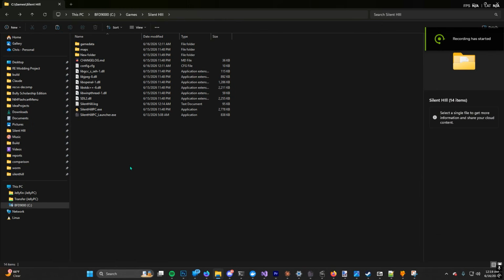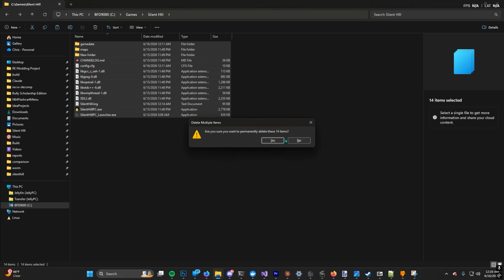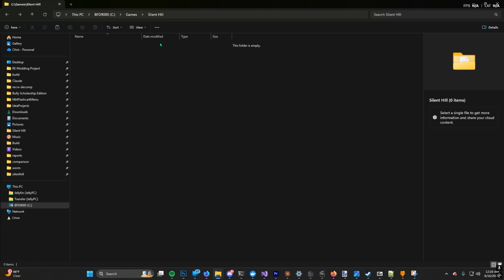Hey guys, so I'm going to go over how to install and play the Silent Hill PC port. As you can see here, it's already installed in this folder. To show you how easy it is, I'm just going to get rid of it. So now everything's gone.